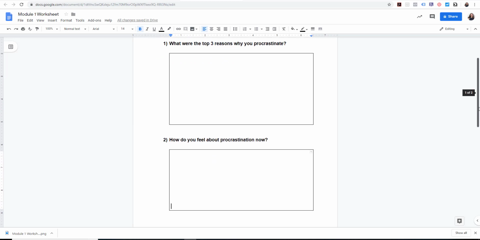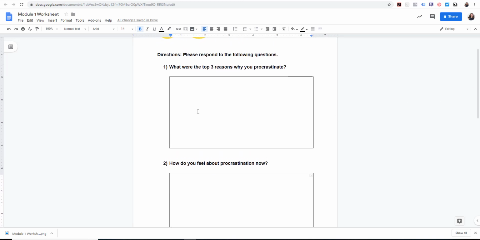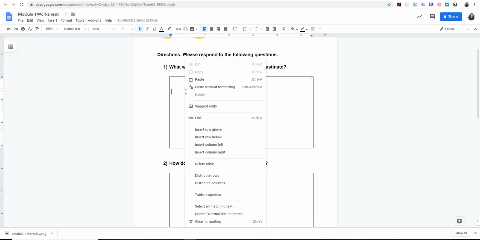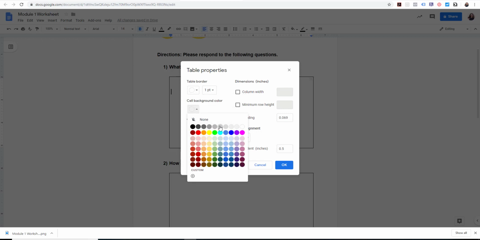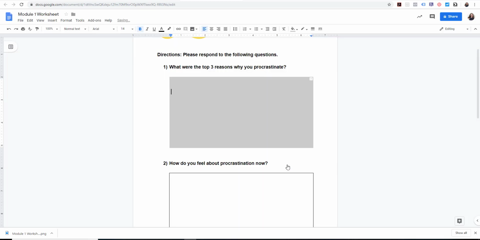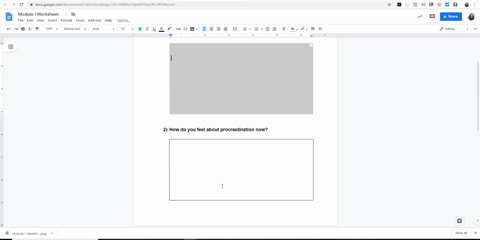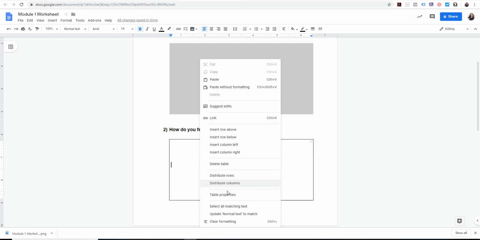make it very obvious that this is a space where I want students to reply, or I can get a little fancier, and if I right-click on the table, I can go down to Table Properties. And what I can do is get rid of the table border, so just make the table border clear, but instead give it a background color, so just sort of shade it in, and that's, I think, nicer looking. So I'll do the same thing to the other table.